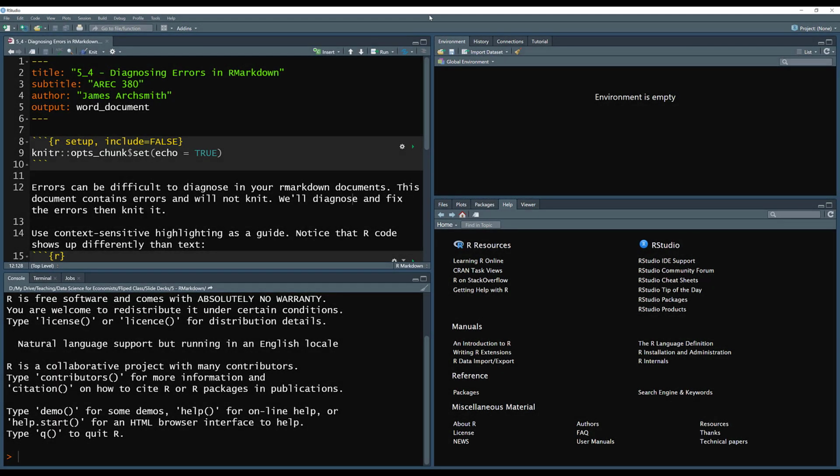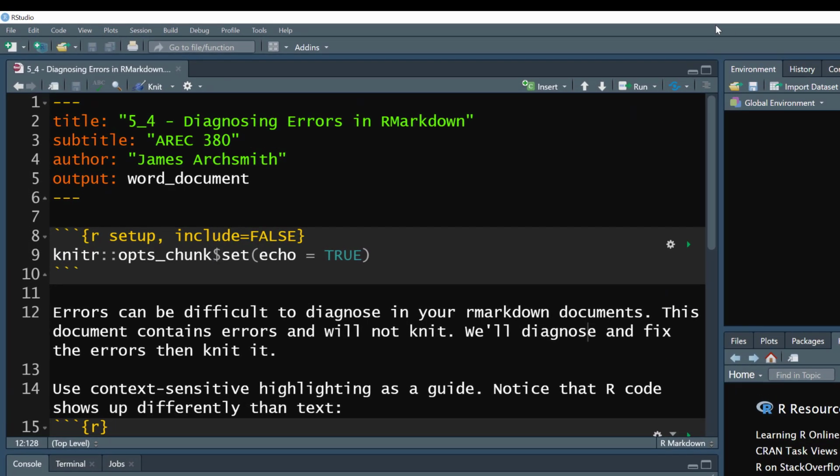So what I have here is a sample RMarkdown file. Now if you try and knit this file, you'll notice that you'll run into some errors. I intentionally gave you a file that has errors in it so we can explore fixing them.